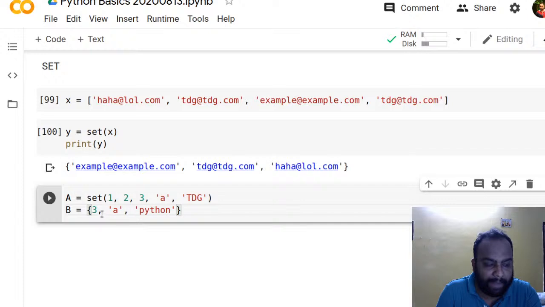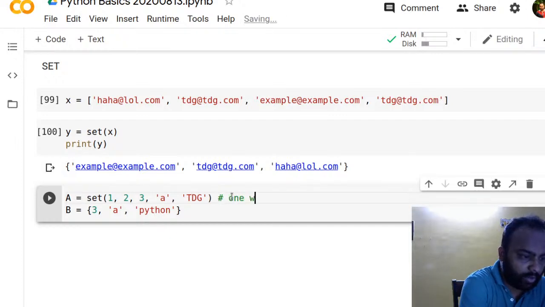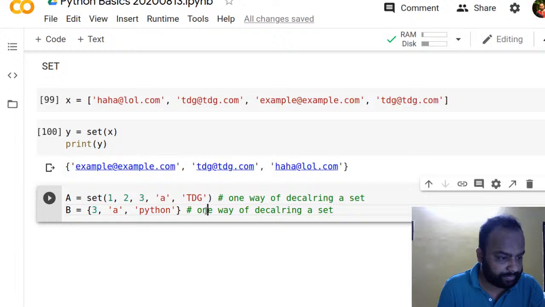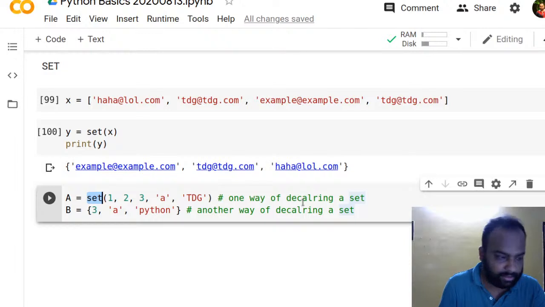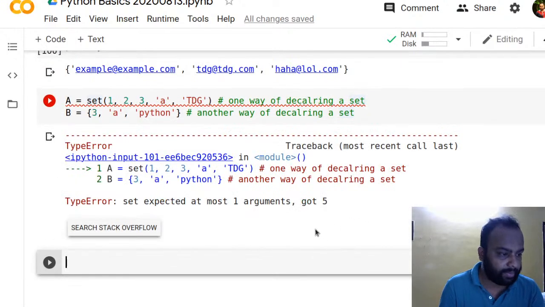So this is also a set. Just keep in mind that the colons do not appear, so it is not a key-value pair like a dictionary. So this is one way of declaring a set, and this is another way of declaring a set. Same thing, but I personally prefer writing set so that I am not confused somehow. People can get confused, right? So I have two sets, A and B. So what happened here? Just hold on a second.